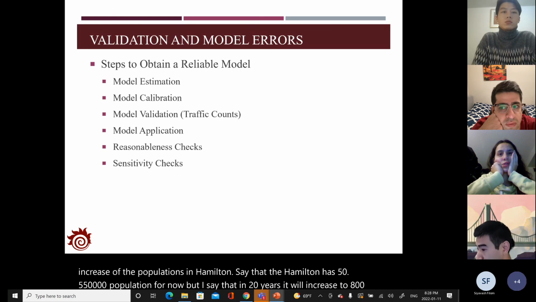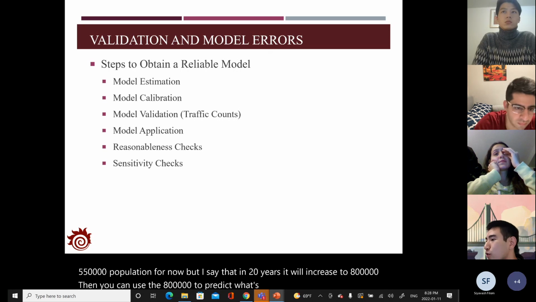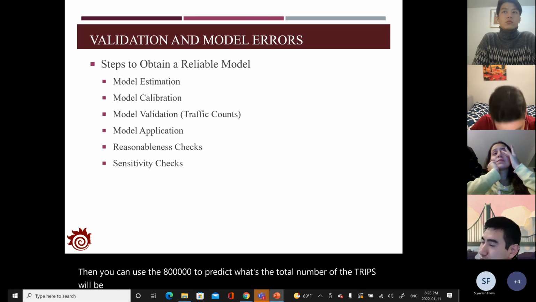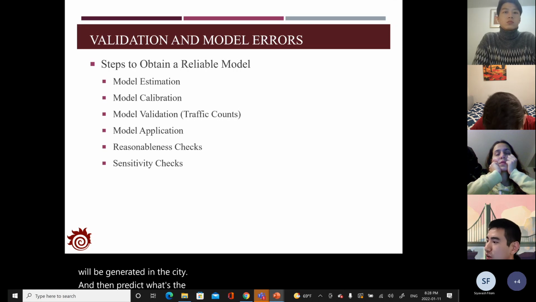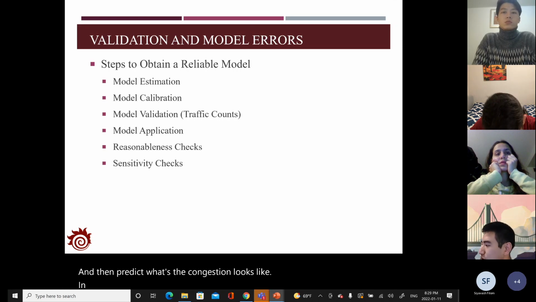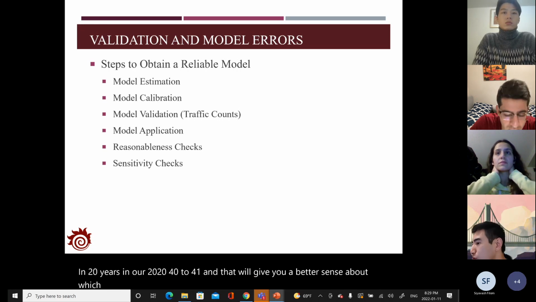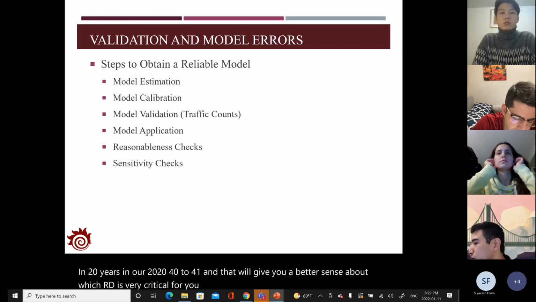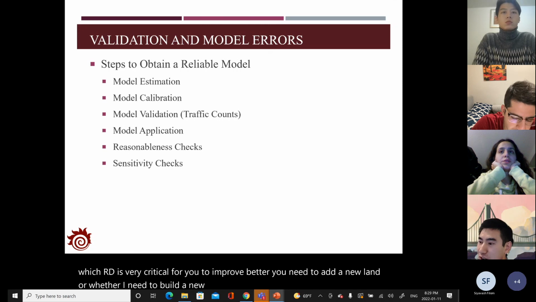Then you can use the 800,000 to predict the total number of trips that will be generated in the city, and then predict what the congestion looks like in 20 years, in 2040 to 41. And that will give you a better sense of which road is very critical to improve, whether you need to add a new lane, or whether you need to build a new highway to alleviate the congestion.